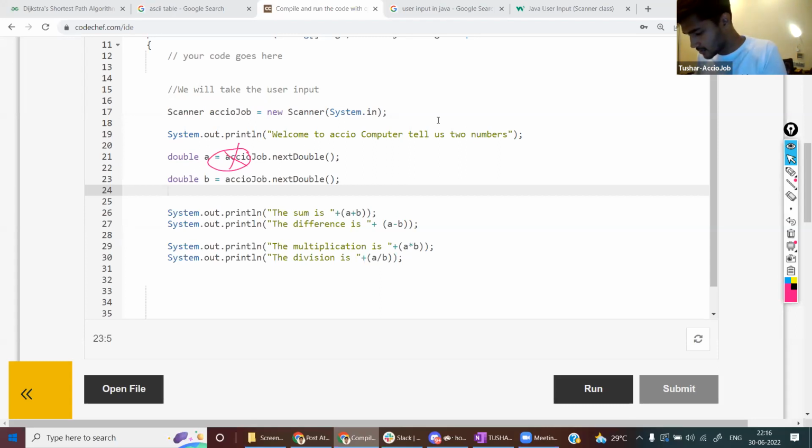Just one second, guys. Just one second. Okay. Now just try to understand this. Just try to understand that. Correct.